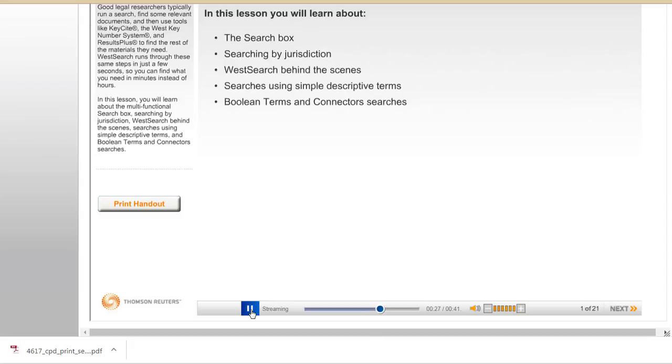of hours. In this lesson, you will learn about the multifunctional search box, searching by jurisdiction, WestSearch behind the scenes, searches using simple descriptive terms, and Boolean terms and connectors searches.